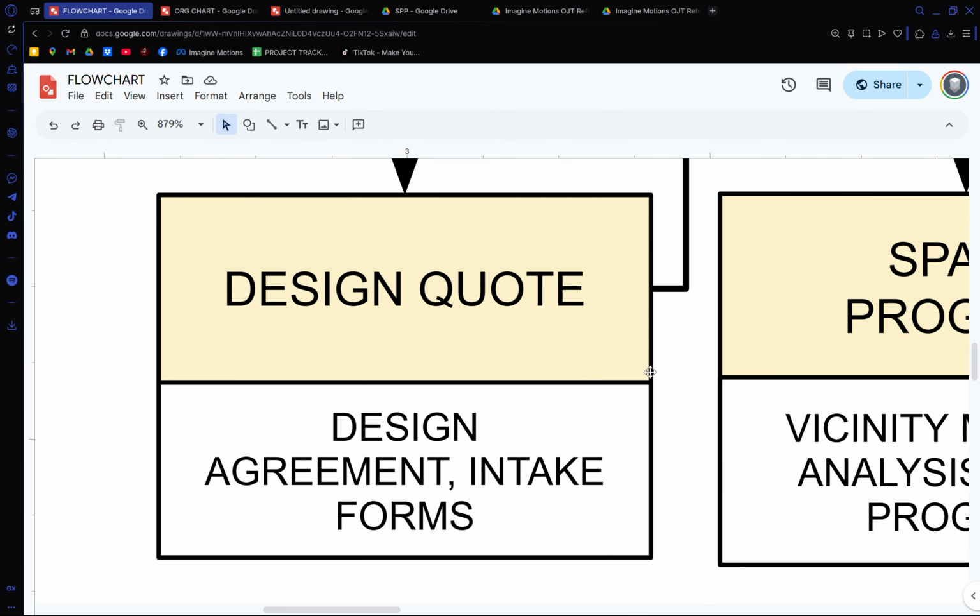And then after we have that, we now make the quotation. The design agreement is like what I showed you before. How much is the design? So what developers and contractors do, they just quote the whole project, including construction and design. But for us, design is a separate service. So we have intake forms like how many square meters are you targeting? If you don't know, let me help you.